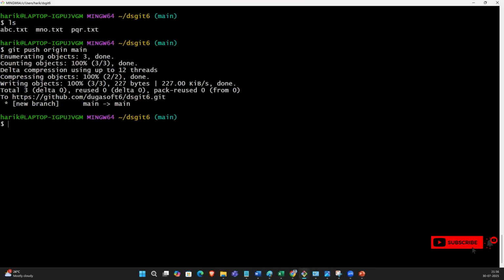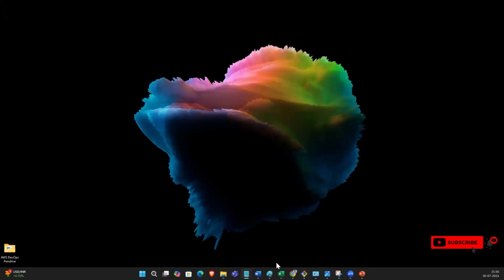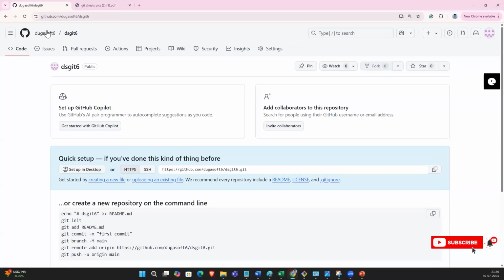Enumerating objects, 3 objects done. Counting objects 100%, 3 by 3 done. Delta compression using up to 12 threads. Compressing objects 100%. Writing objects, and these are the KBs of the files. Total 3. It will be pushed to the GitHub Durgasoft 6 ds git 6.git, from your local main branch to remote main. Let's see if the file is pushed from local to remote.